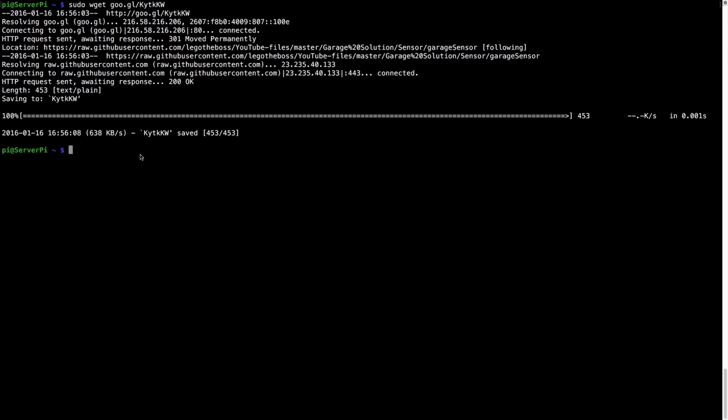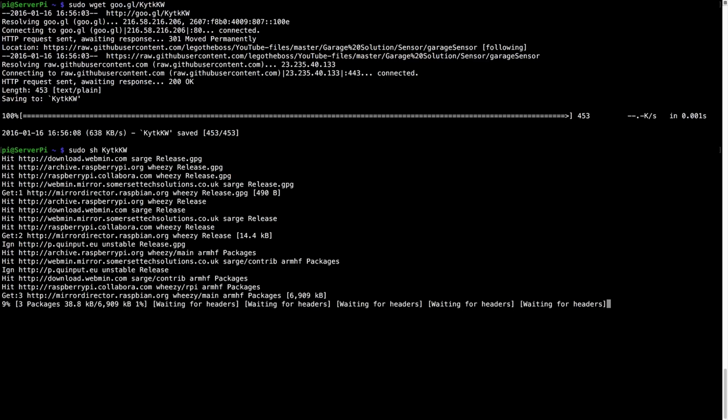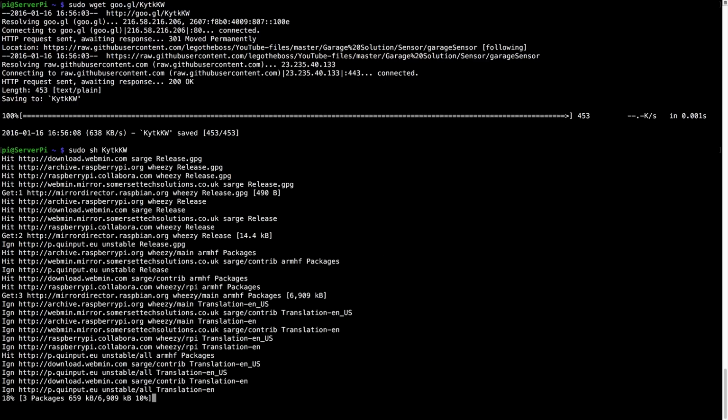So next you can run the command sudo sh and then you want to type in kytkkw and you want to hit enter. And so this is going to run and you're going to see it's actually going through. It's going to make sure everything is up to date. So this can take some time.